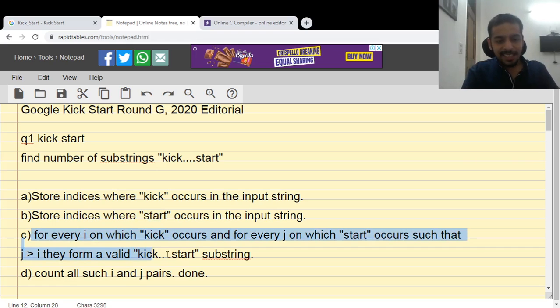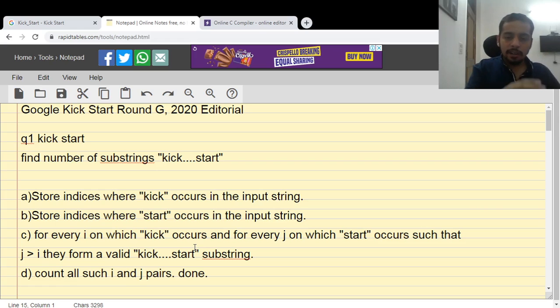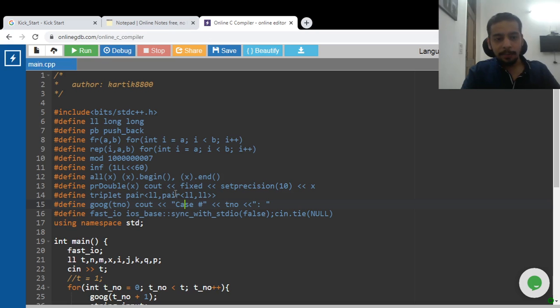So if you read this C point, for every KICK that occurs at the ith position, if there is some START to the right of the ith position, at a position j greater than i, then all these STARTs can be used along with this ith KICK to form a valid substring, and I can add these to the answer. Now all I needed to do was count all such ij pairs, and that was the answer. So how do we do that quickly? I'll show you in code, which makes it much easier.